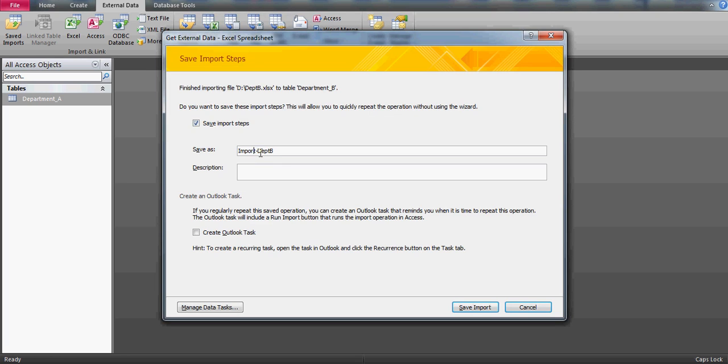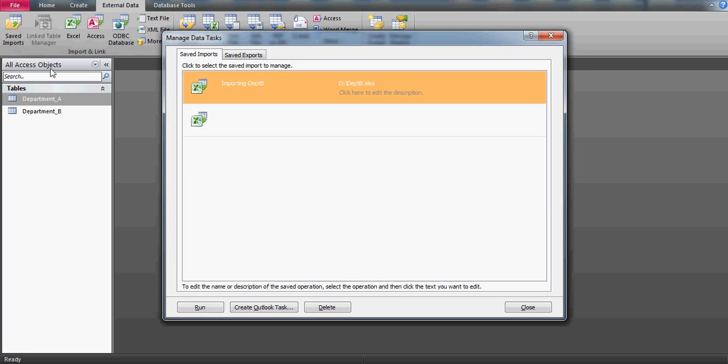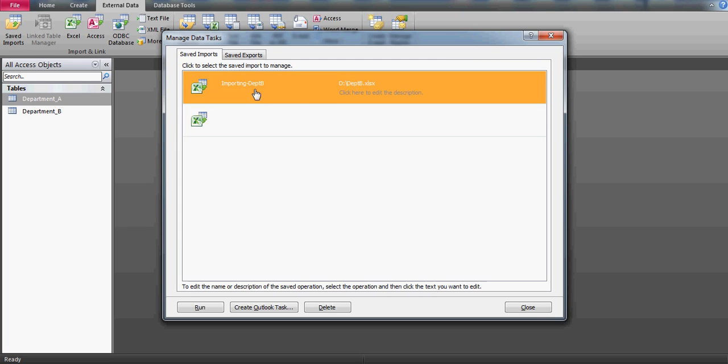And you can give this the name Importing Department B, and you can write, you know, blah blah things here, whatever you want to write. So just save import. Now we'll go again to this, and you see that I now have Department A and here I have Department B. Both are available here, right?